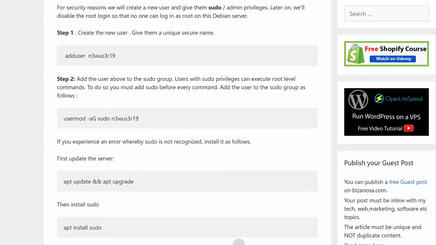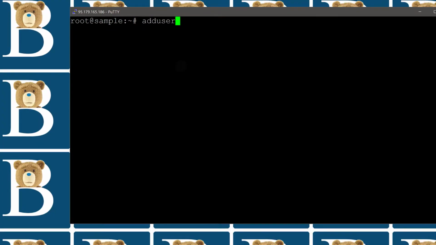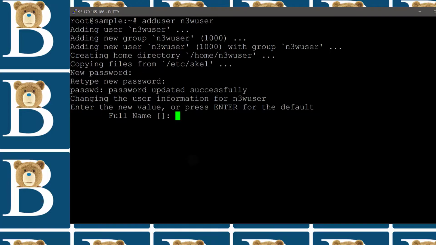So let's add the user. Add user, and let's give the user a name. I'll just call my new user. And then give the user a strong password. This is important in Debian, a strong password. All right, so the password is accepted. I can skip all this. Just press enter to skip all of this.